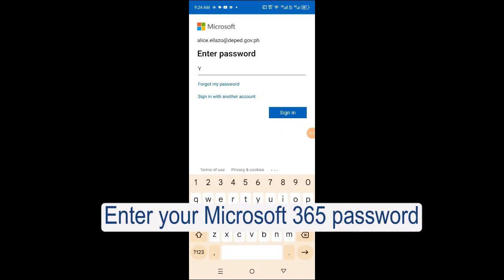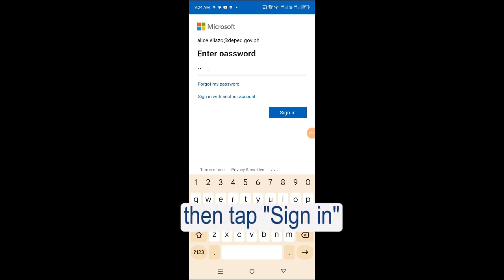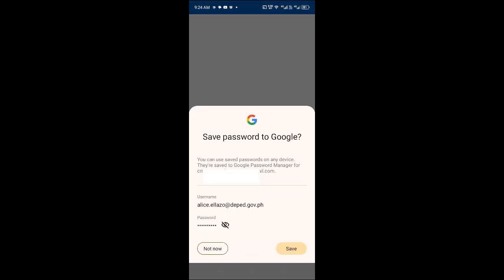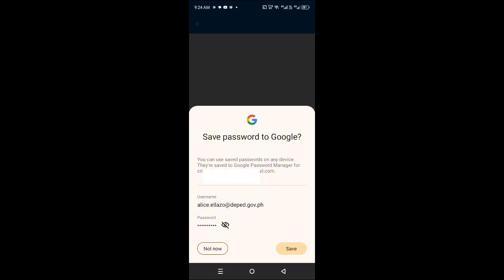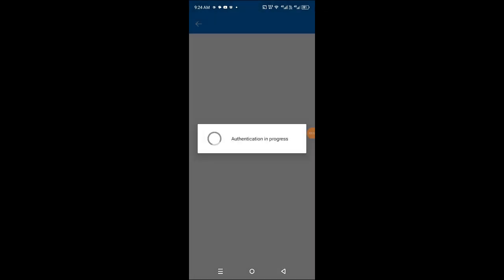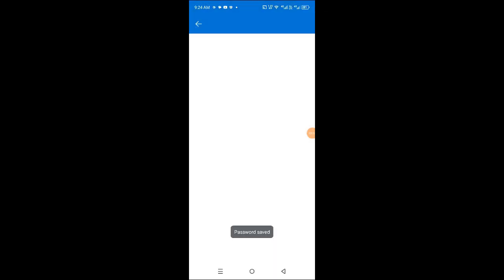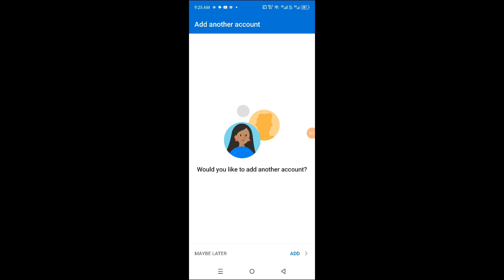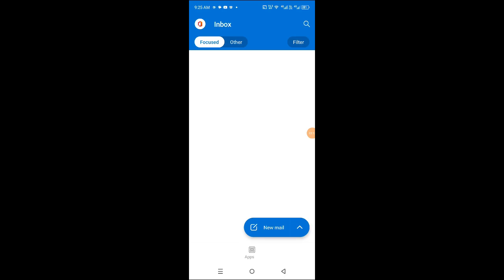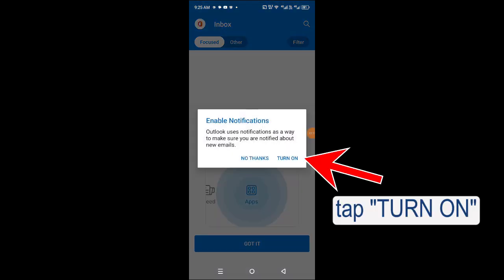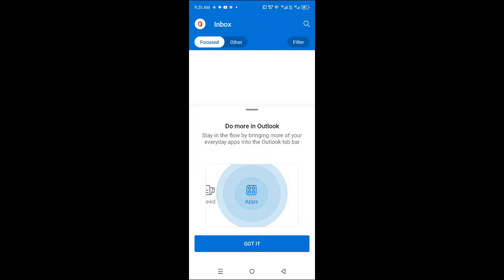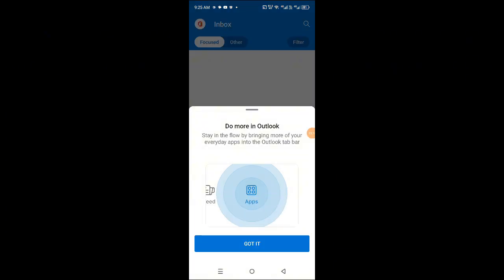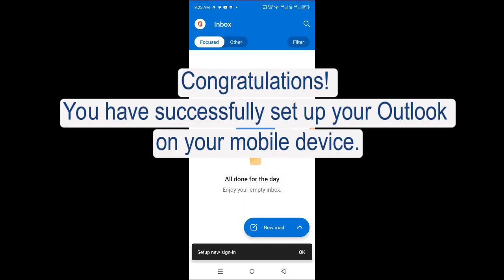Enter your Microsoft 365 password. Then tap Sign In. Tap Maybe Later. Tap Turn On. Tap Allow. Congratulations, you have successfully set up your Outlook on your mobile device.